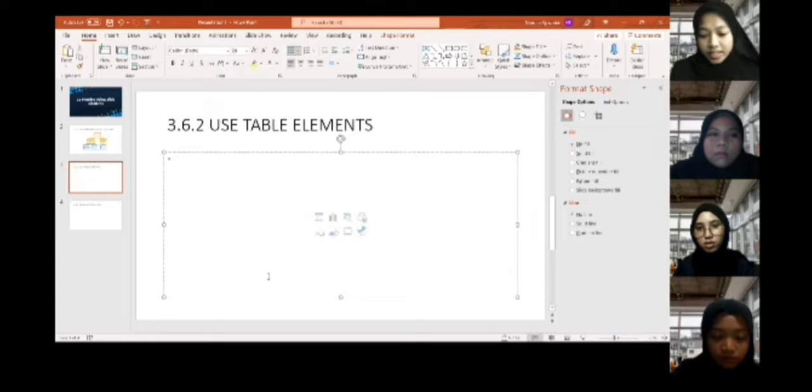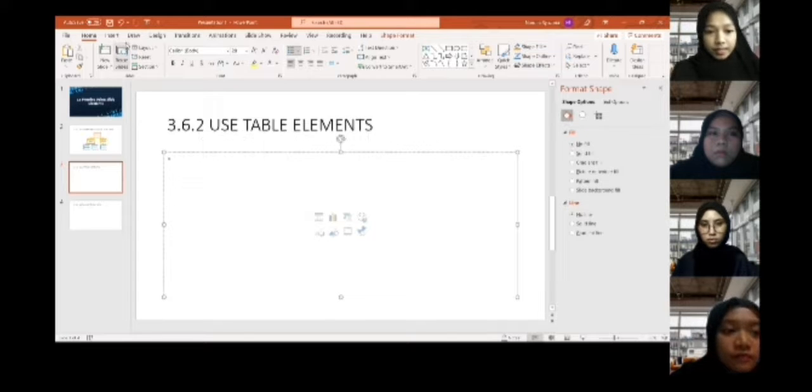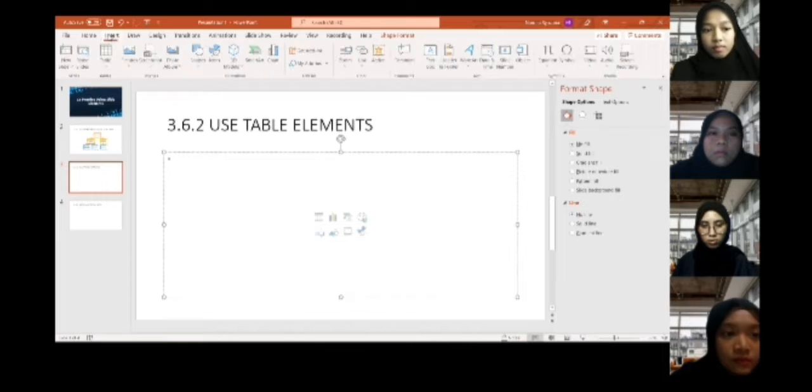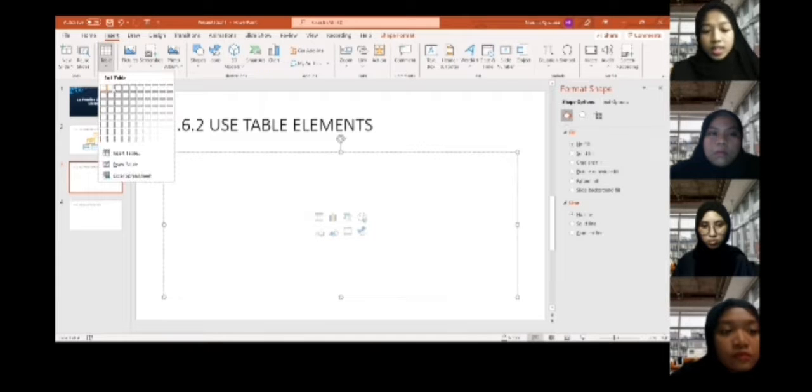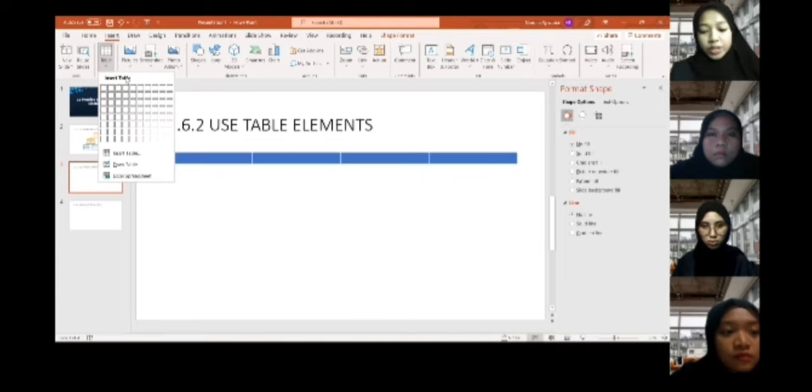For the next, I want to show how to use the table elements based on 3.6.2 on page 15. The first and most basic thing is to decide which slide will have a table. Firstly, in the main menu, click Insert and select Table. A small window will appear where you drag the mouse to select how many columns and rows you want in the PowerPoint table. For example, I drag 4 columns and 5 rows.